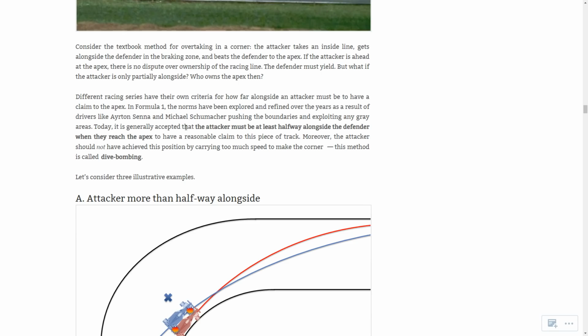Today, it is generally accepted that the attacker must be at least halfway alongside the defender when they reach the apex to have a reasonable claim to this piece of the track, talking about the apex of the corner. Moreover, the attacker should not have achieved this position by carrying too much speed to make the corner. This method is called dive bombing.